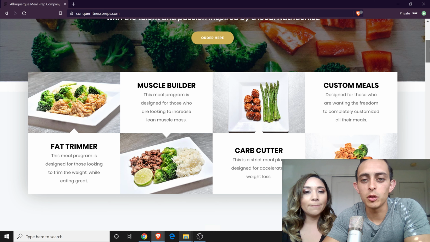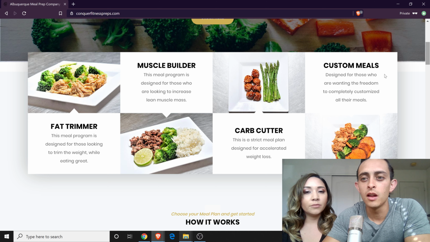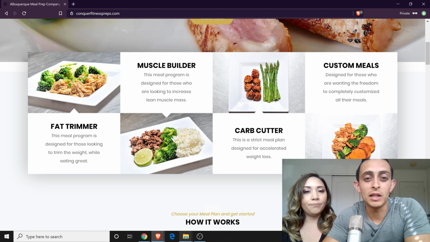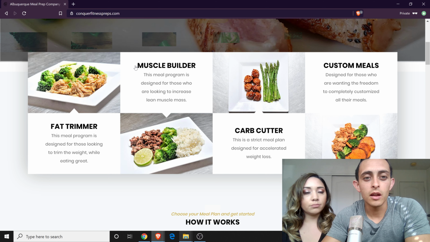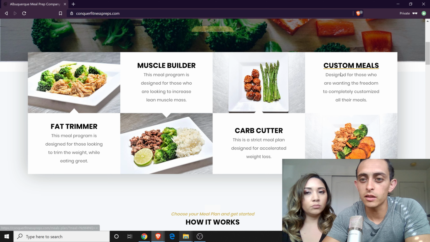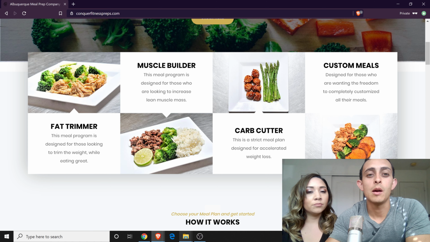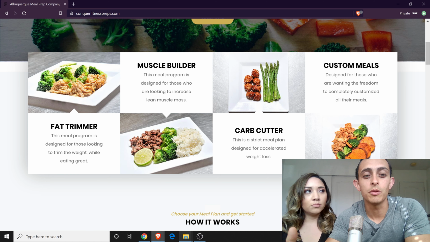So we have four meal plan options. We have Muscle Builder, Custom Meals, Fat Trimmer, and Carb Cutter. The Muscle Builder basically has 6 ounces of protein, 1 cup of carbs, and then it has veggies, okay? And you're going to be able to choose that, but that's the Muscle Builder. And then the Custom Meals, you're able to completely customize how much protein you want, how much carbs you want, and exactly what type of food you want.